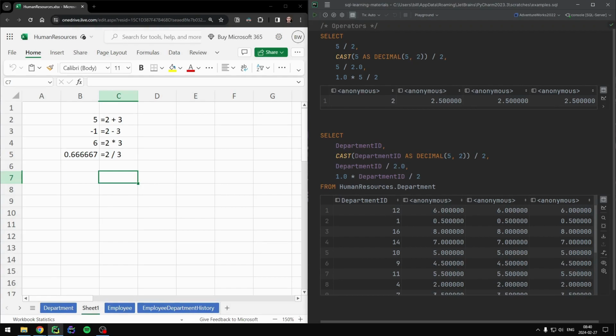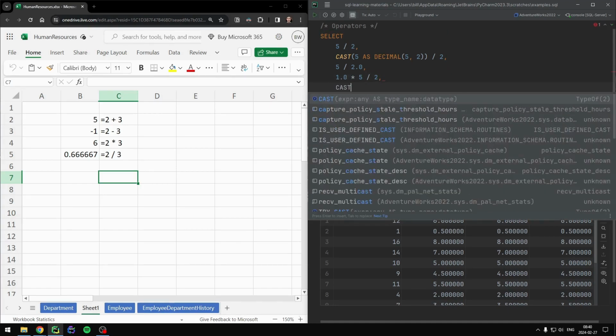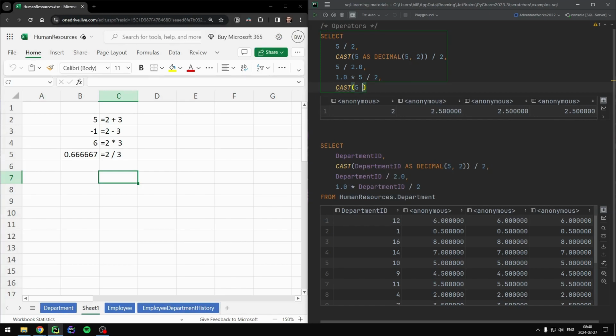Now, one point that I want to make really clear, because this does confuse some people, is that you have to do this conversion before the division. You can't do this conversion after the division. What do I mean by that? Well, I'll sometimes see people try and do this. Cast, we'll do 5 divided by 2 first, and then we'll convert that into a decimal. Okay, we'll choose 5, 2. I'm just going to hide these for now. What's this going to give us?